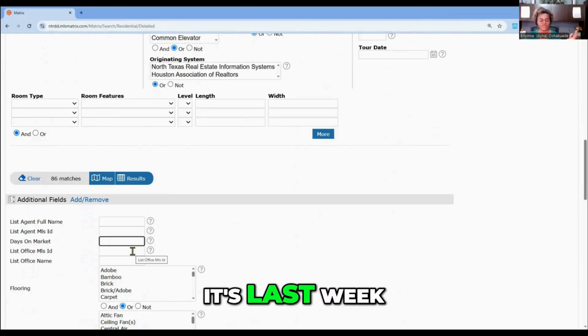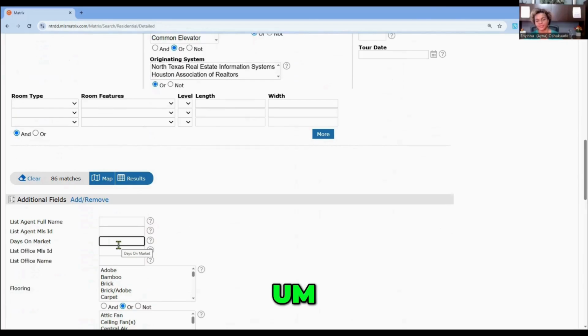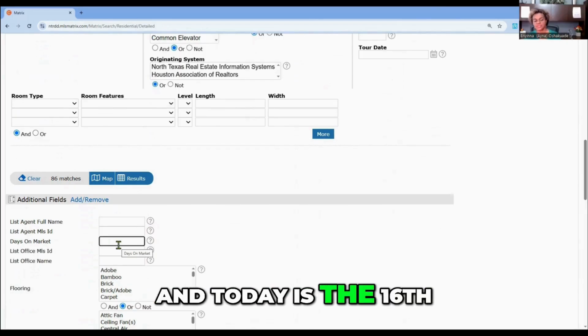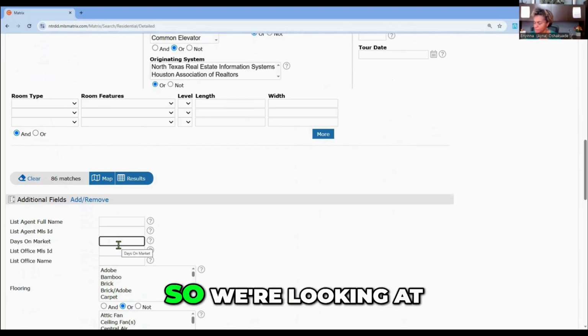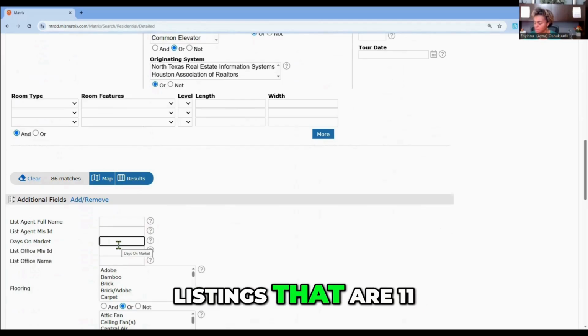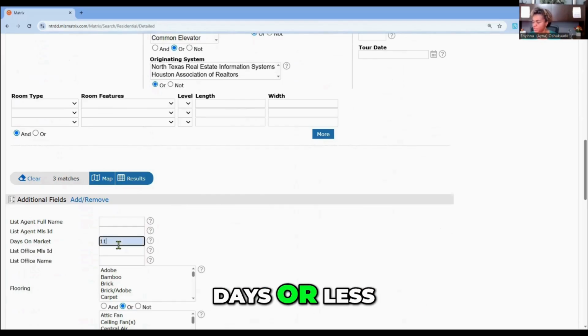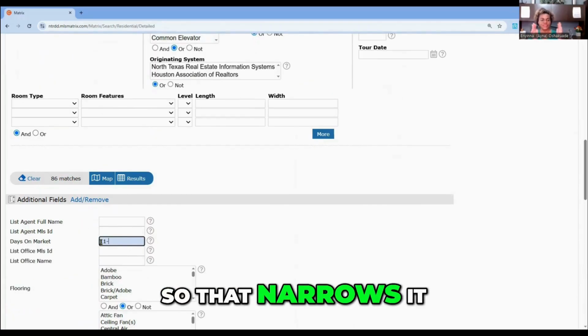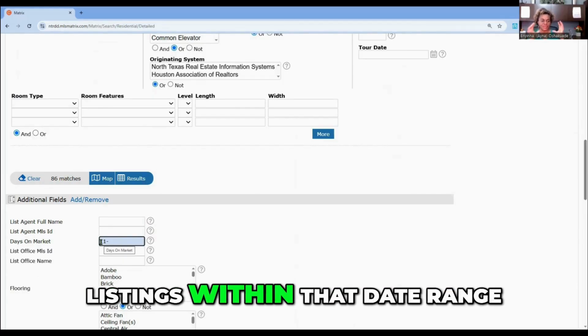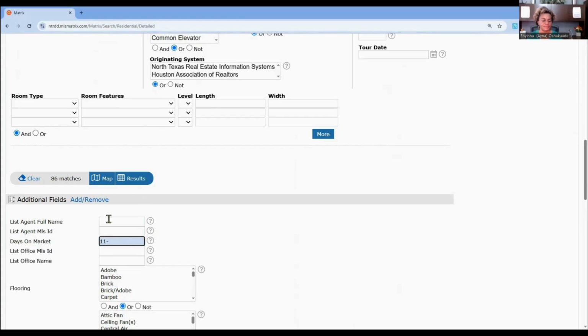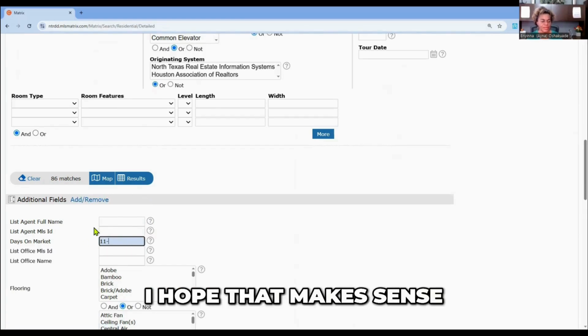And so it's last week. It's the 5th of October, and today is the 16th, so that's 11 days. So we're looking at listings that are 11 days or less. So that narrows it down to just those listings, those that are new listings within that date range. Okay, I hope that makes sense.